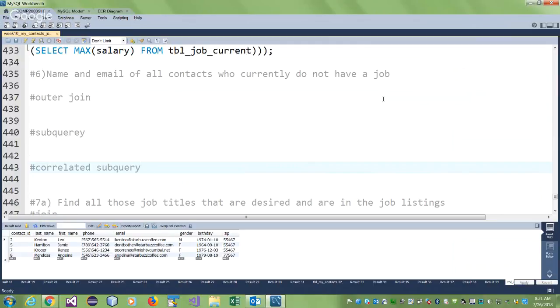So my contacts has all the contacts. Job current has who has jobs. So if I subtract the two, I'll get people who don't have a job, right? Logically, if you think of it. So I have a list of all my contacts. Then I have a list of people who have jobs. So if I remove these people who have jobs from my list of contacts, then what I'm left with is who doesn't have a job.